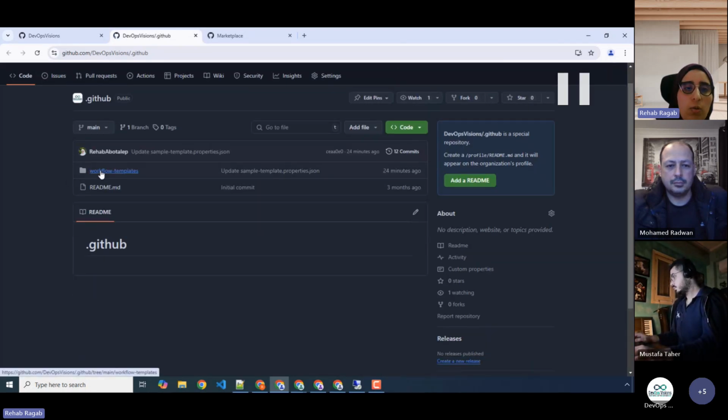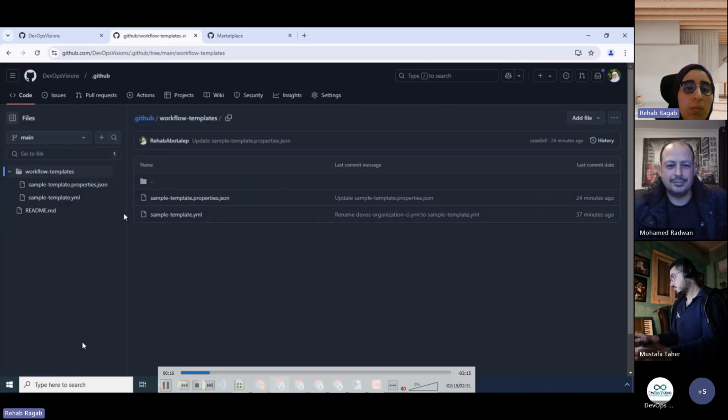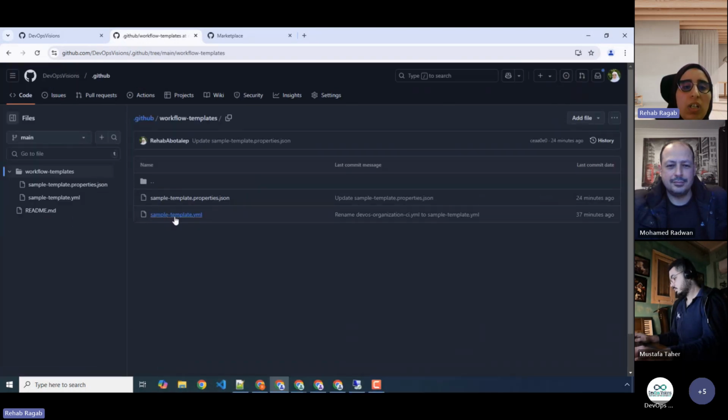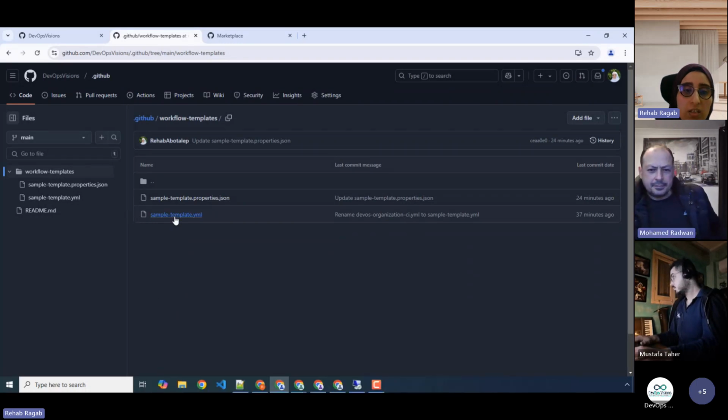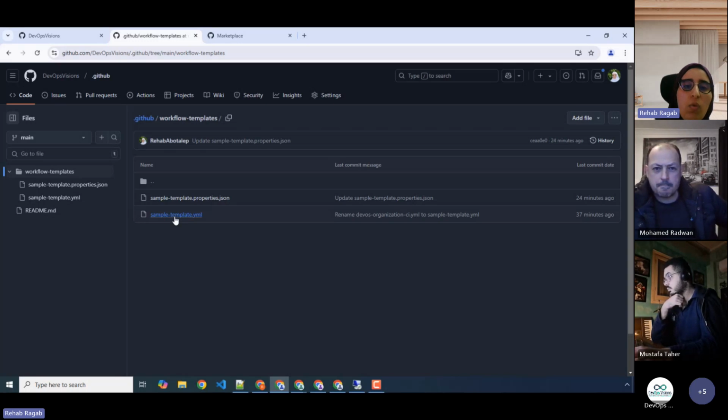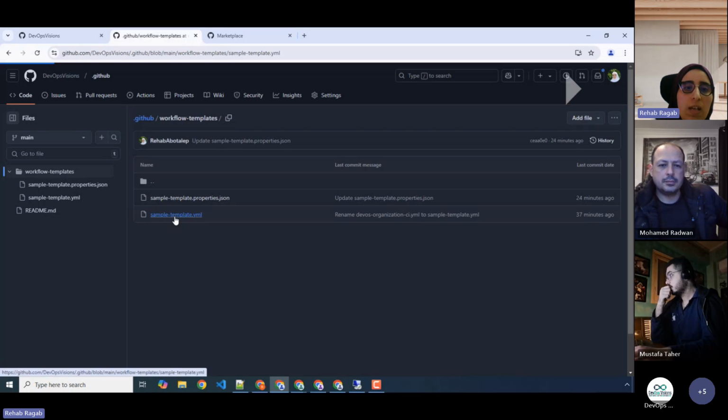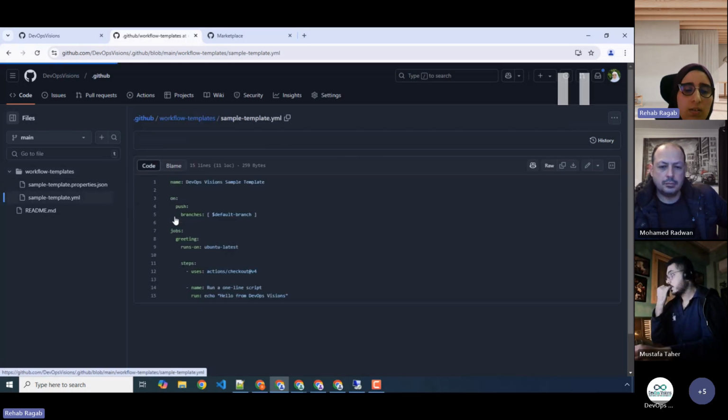And under this location, workflow-templates, create your template workflow. To create a template workflow, you have to create two files, one for the workflow itself, and the second for the workflow properties. It's a JSON file.